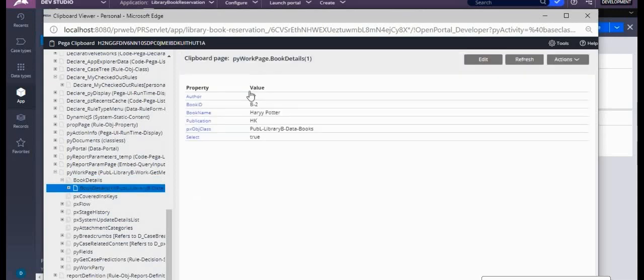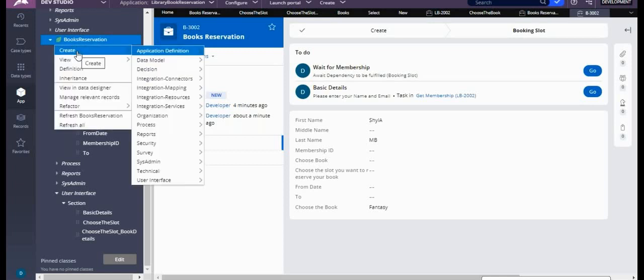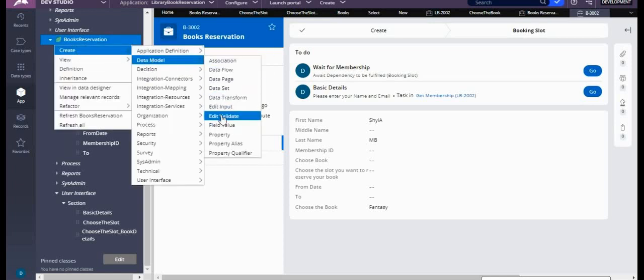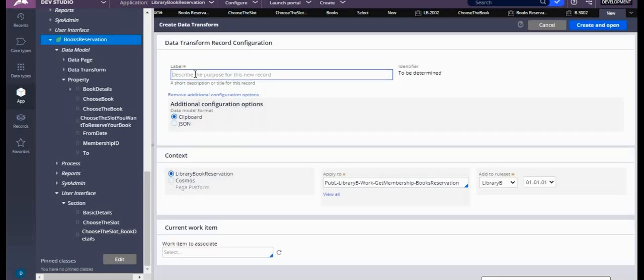If you select here, fantasy is there, right? Harry Potter and all those things, and select is the one which you selected as true. As you selected, it became true. If you are not selecting, then it becomes false. Okay. First we need to have another page list property, and to copy we need to have a data transform. So let's create a data transform now. It should be a data model data transform, and it is for selected books.